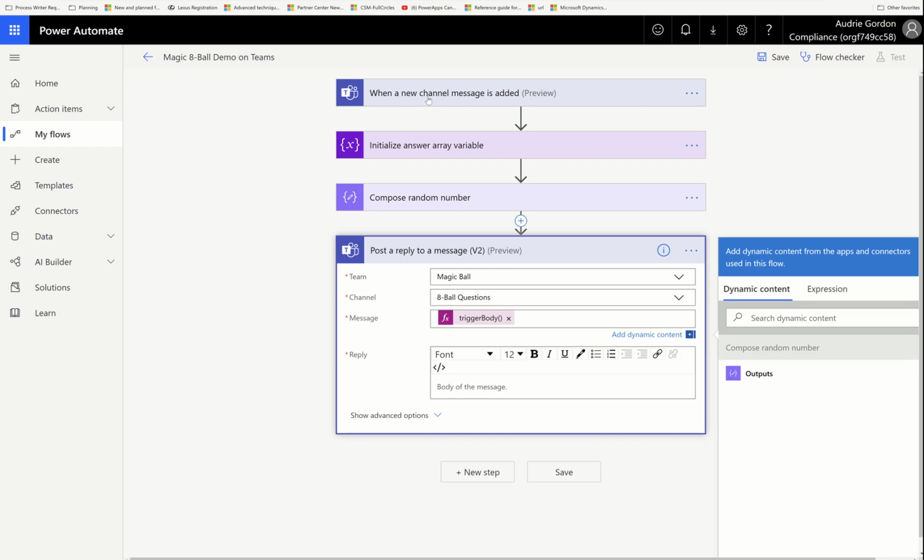This way it gets the message that was posted, because who knows, maybe the message is posted and then 6 things happen between that. We want to make sure we post the answer on the message that had the question.